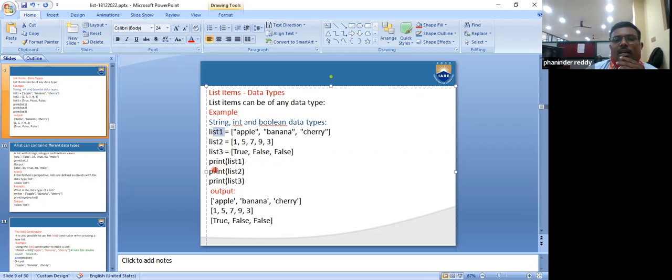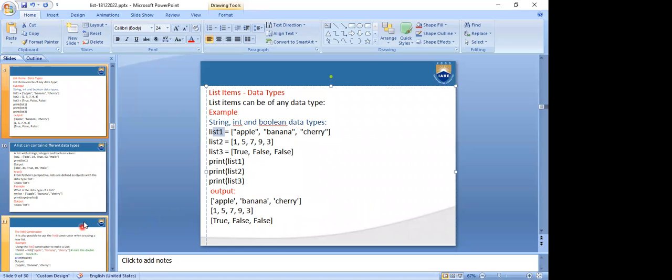Now if you print list 1, then whatever is there will all be printed: apple, banana, cherry. Then print list 2, list 2 will be printed, and print list 3, list 3 is also printed. Yes, okay or not? Yes, sir. Okay, next.